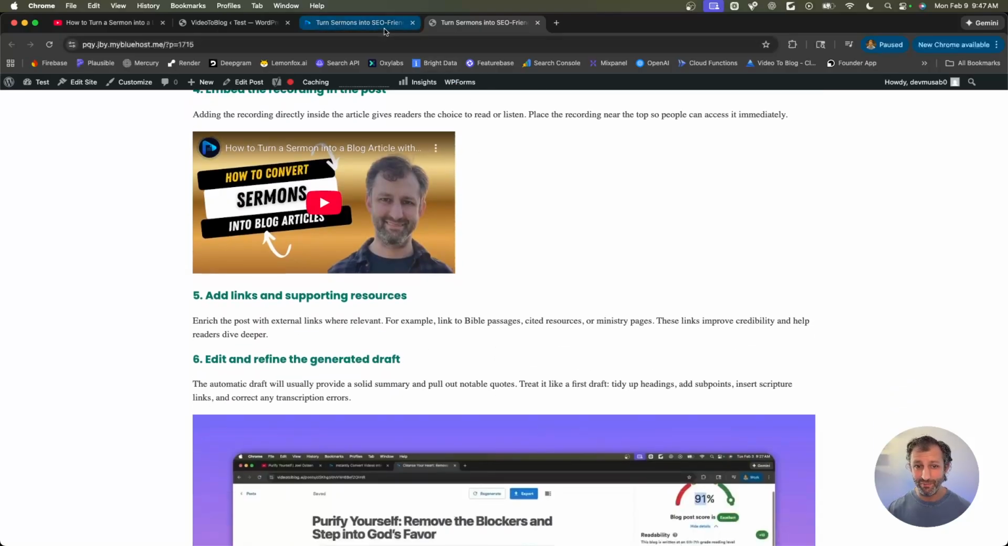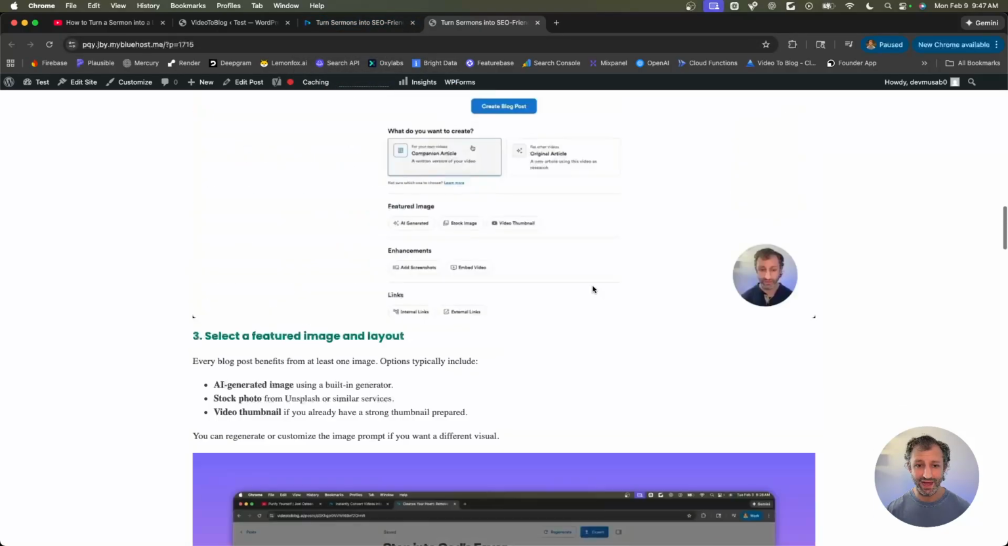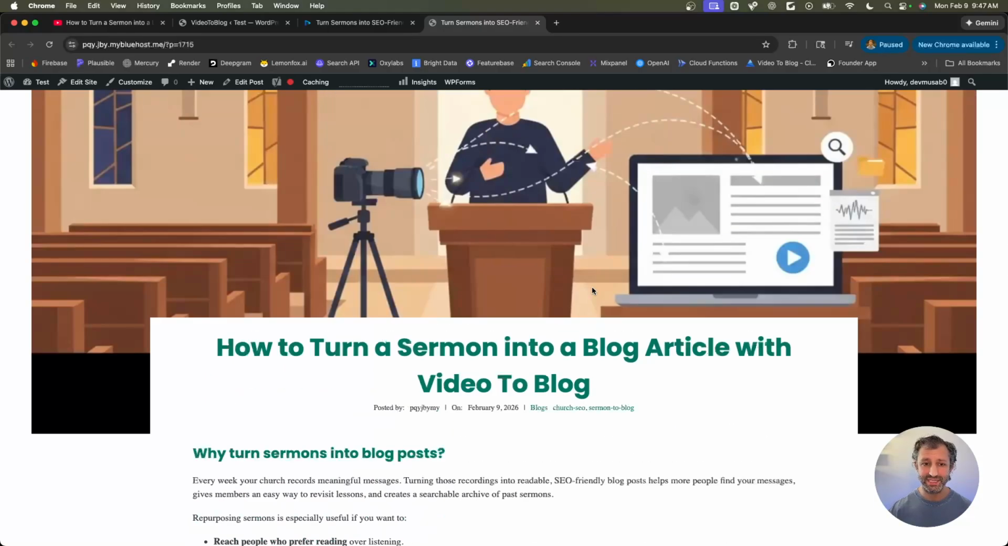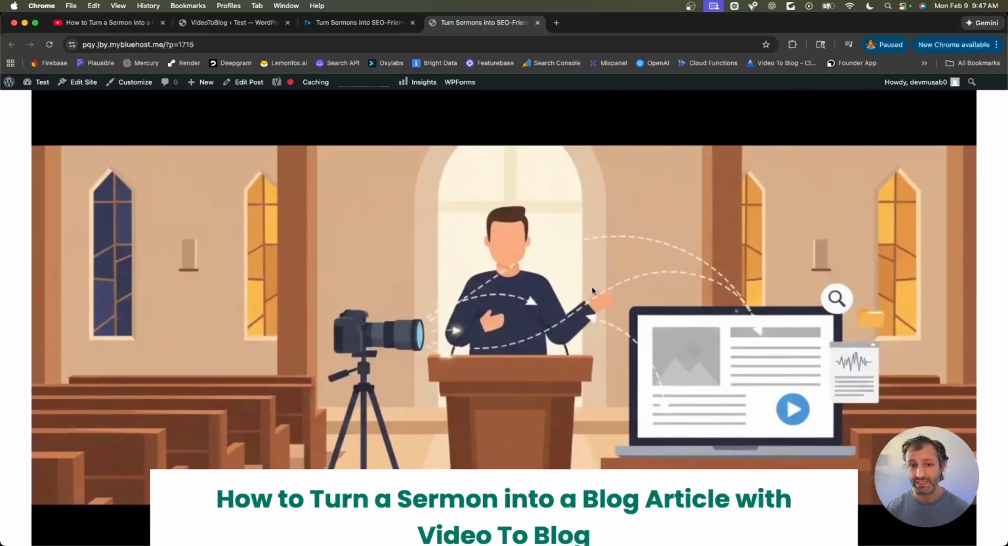The last thing I want to mention is that I'll do another video on this, but Video to Blog also has the option where you can automate this whole entire process. So you can set up an automation on any YouTube channel so that when a new video is released on that channel, a blog post will automatically be created for you based on whatever settings you provide. And then it will send it directly to your WordPress site for you. You don't have to do anything at all. So that's another powerful option as well. I will cover that in another video.